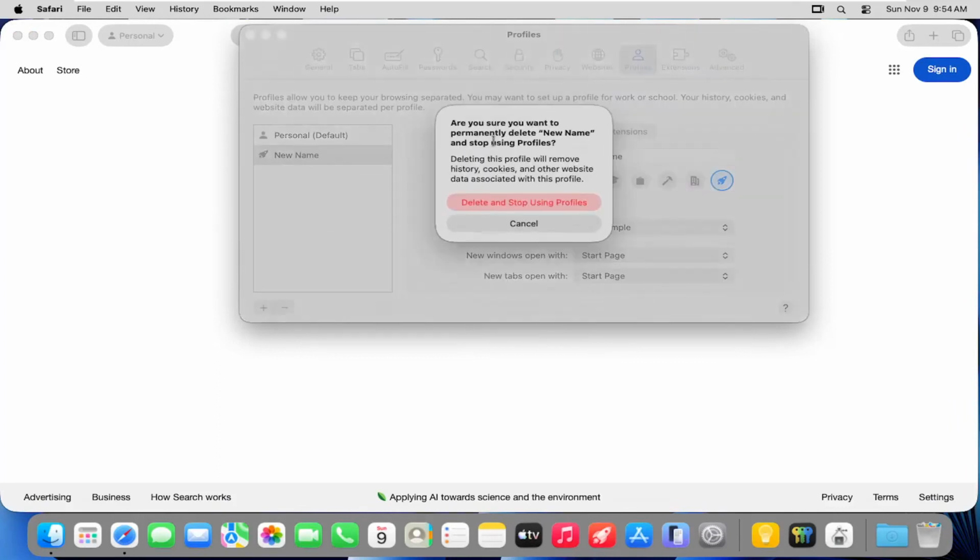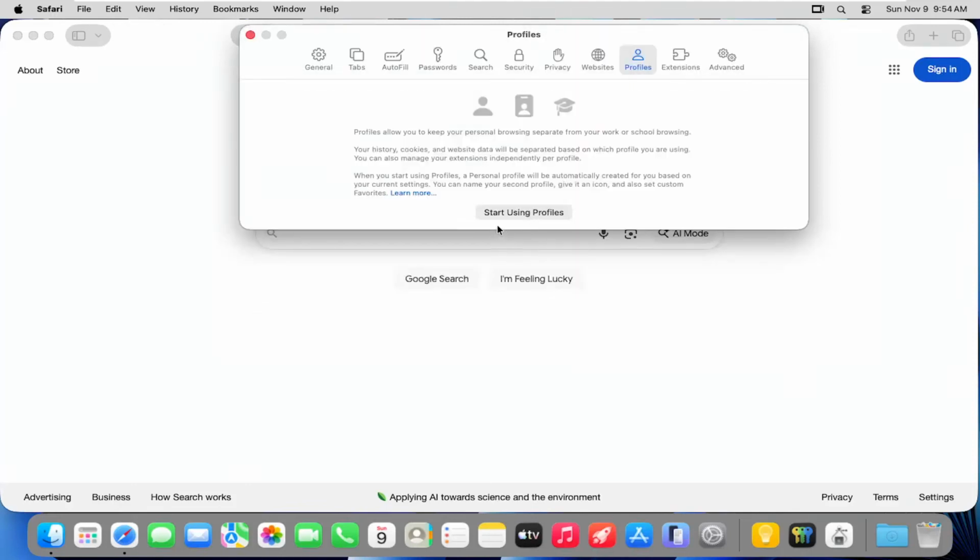It's going to say, do you want to permanently delete this profile and stop using profiles. Deleting this profile will remove history, cookies, and other website data associated with this profile. Select Delete, and that's all you have to do.